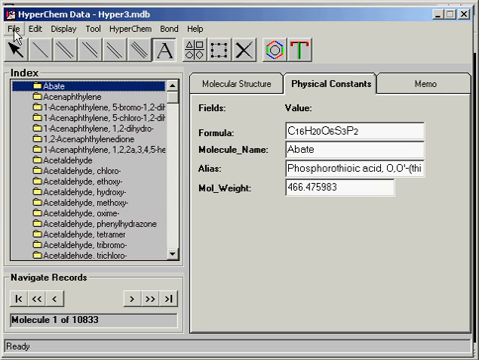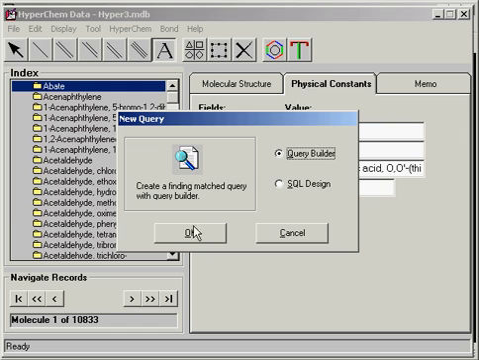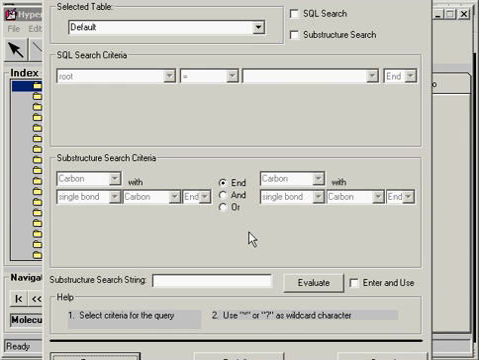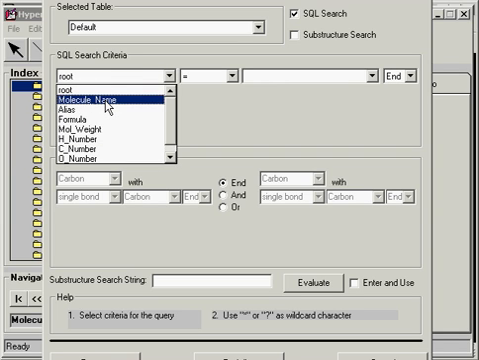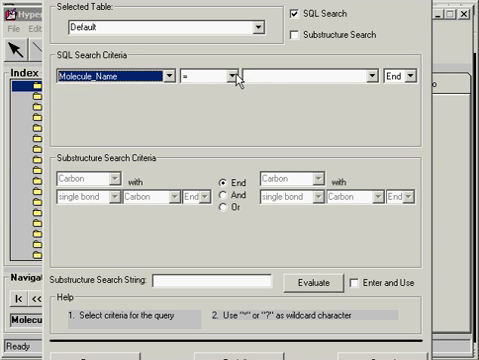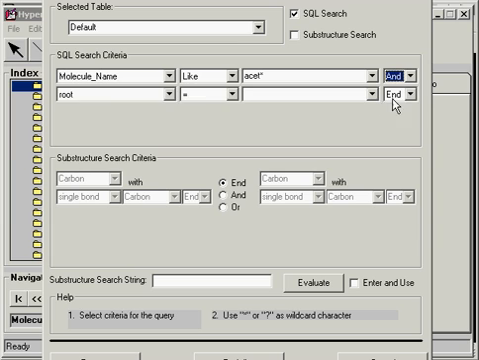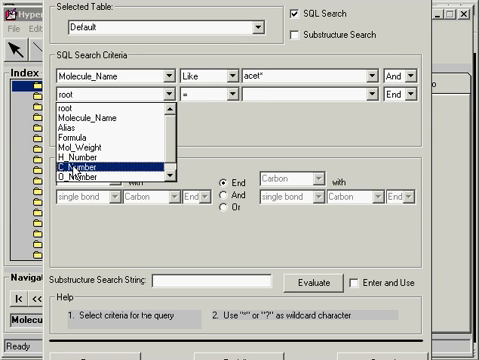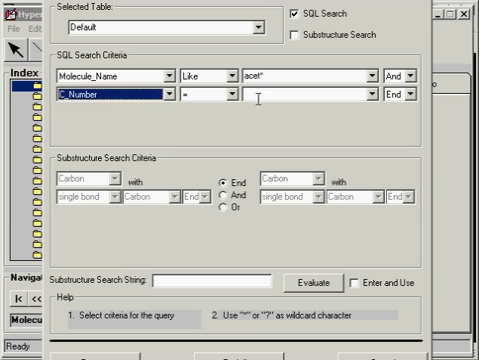Let's go do something simple again. We'll do an SQL search for molecules that have a name that begins with ACET, like that, and who have two carbons. See how many of these we get.